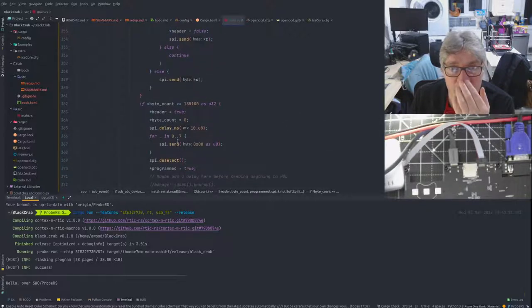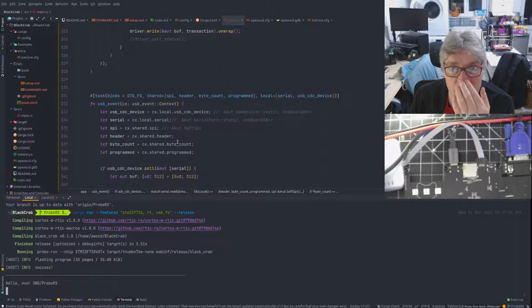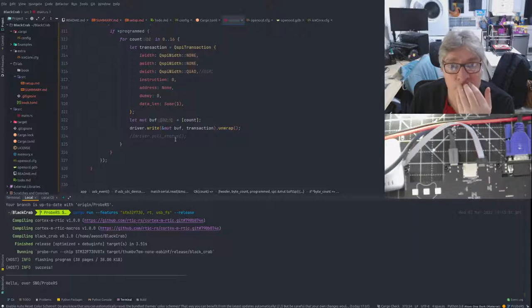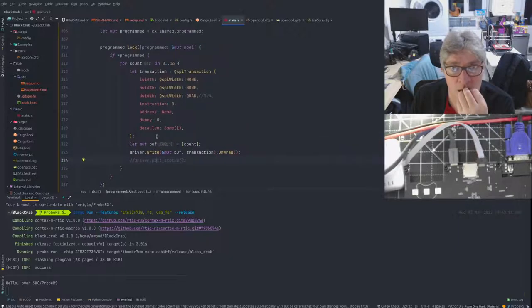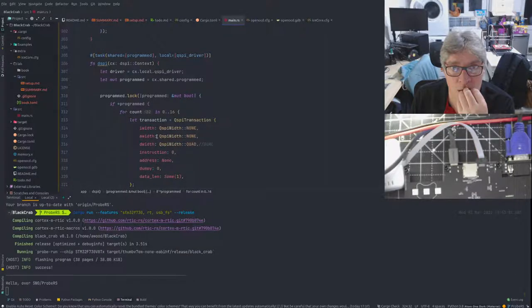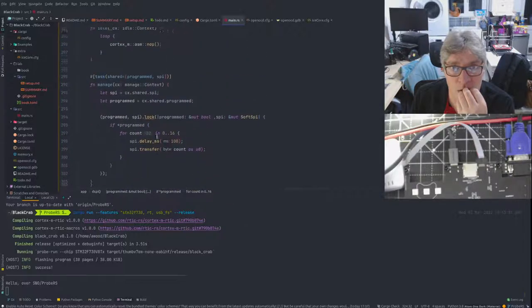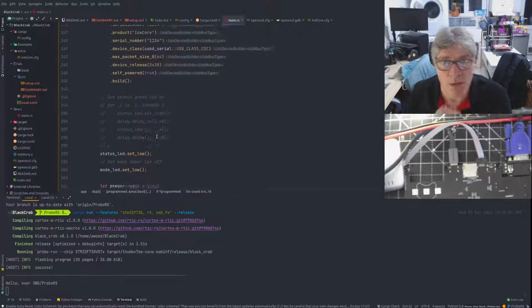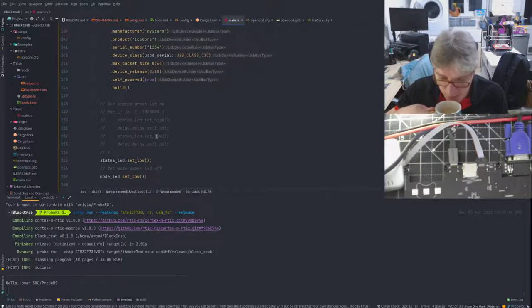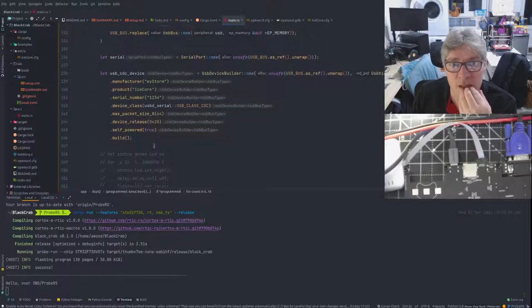What am I missing then? Something's not happening here. Do I have a poll status? Is that it? I might have to give up if this isn't going to work, and then we get on with the discussion. So what happens if you try and do it in too much of a hurry? I don't quite get why. Let me just check.